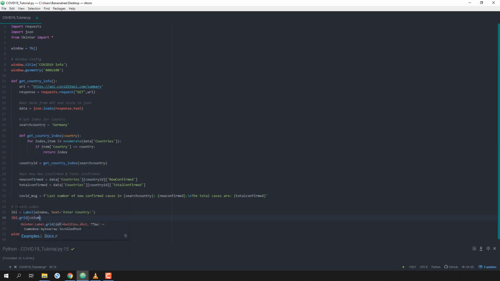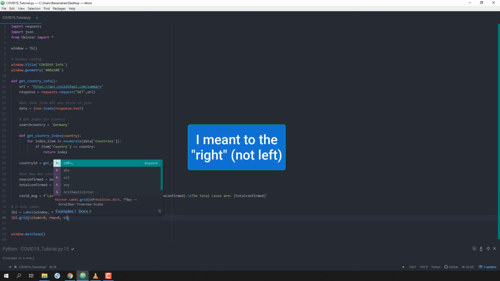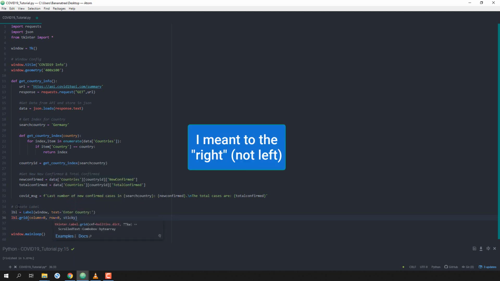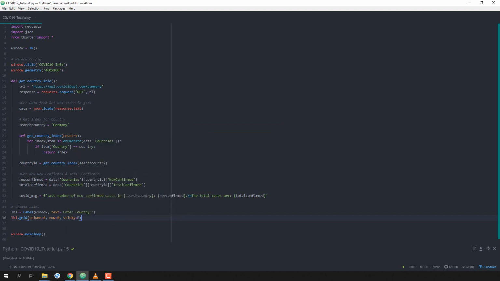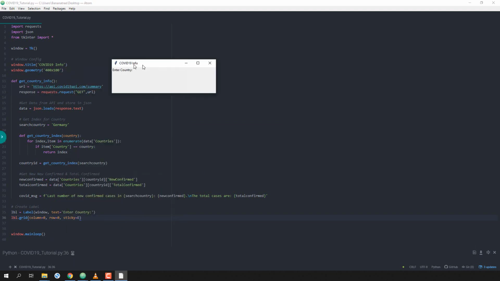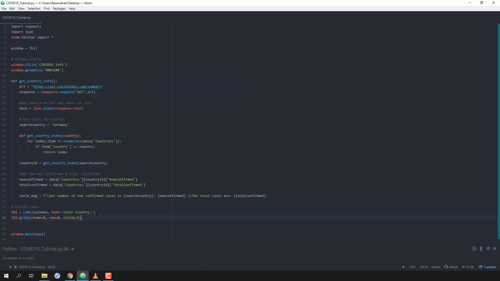So lbl.grid, and this will go in column 0, in row 0, and I would like to align it to the left. In Tkinter, I can do this with sticky equal to E, and E stands for east. Okay, now let's run the code again, and we can see we have now our label in our GUI.